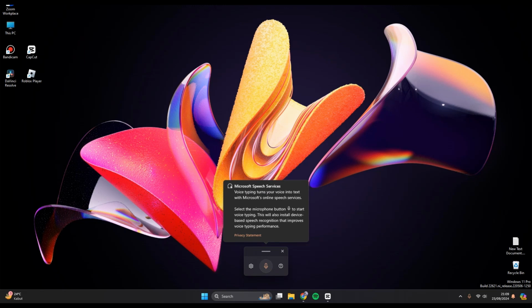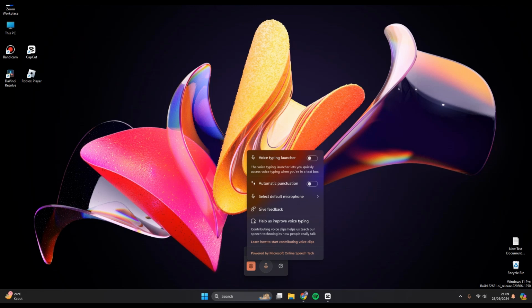You can also select the microphone button here. You can just click on this to start the voice typing. And this will also install device-based speech recognition that improves voice typing performance. Here, if you want to go to the settings before you start recording, you can just click on this gear icon.